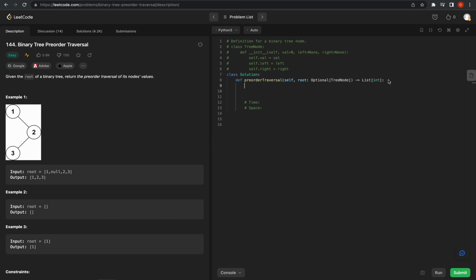Welcome back, everyone. We're going to be solving LeetCode 144, binary tree preorder traversal. So we're given the root of a binary tree. We need to return the preorder traversal of its nodes' values. And this is going to be a depth first traversal.